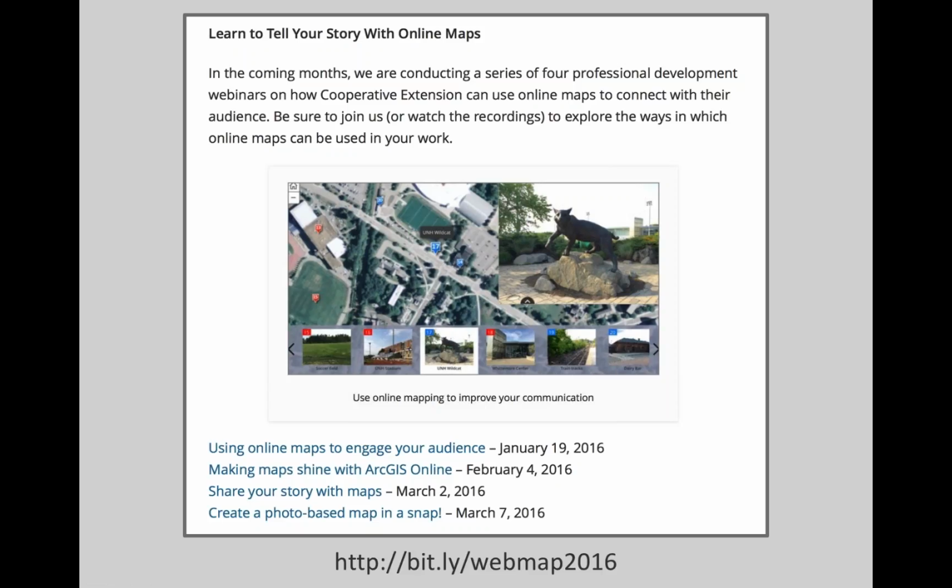Now we have another webinar on Monday, which is talking about how you create a photo-based map, both using a smartphone and using online software as well, but talking a lot about how you use a smartphone. And the website below will lead you to the list of all 4 of those. Hopefully this is just the beginning of the webinars for this year on this topic, but these are the 4 we want to start with.